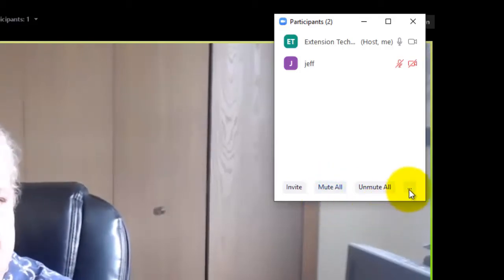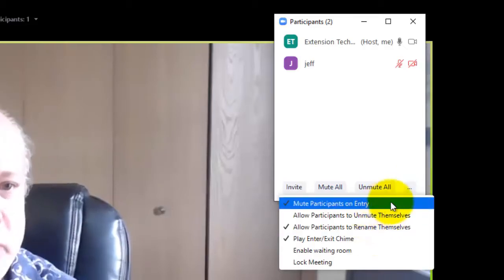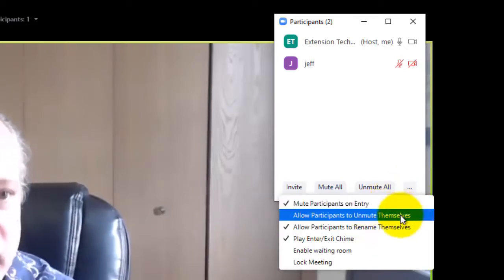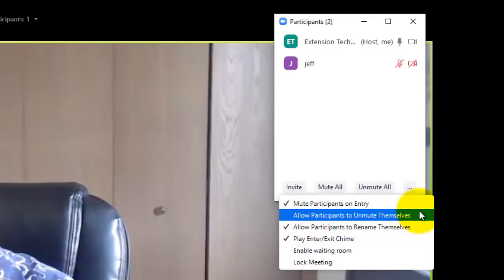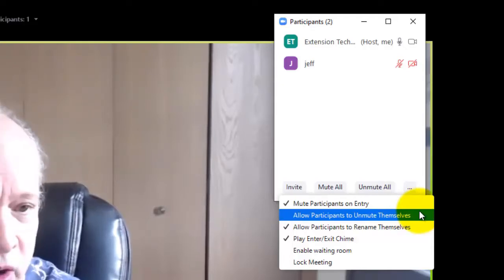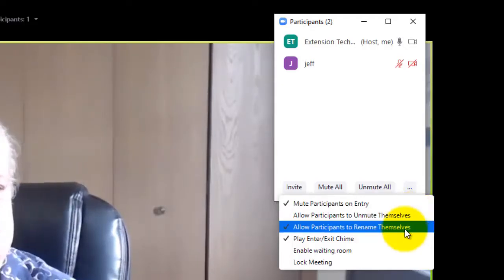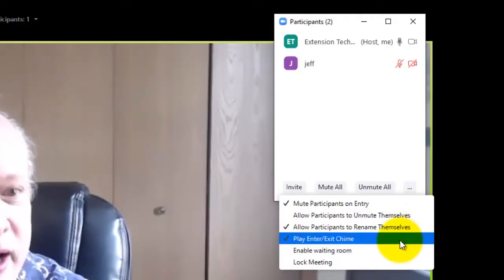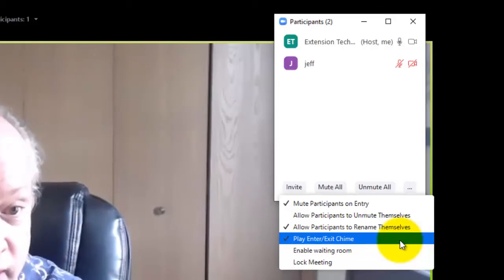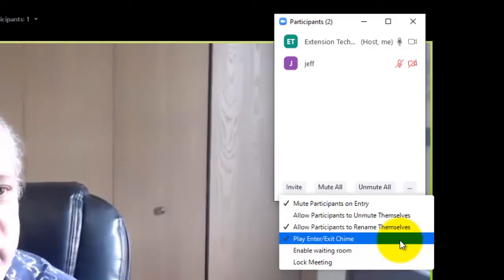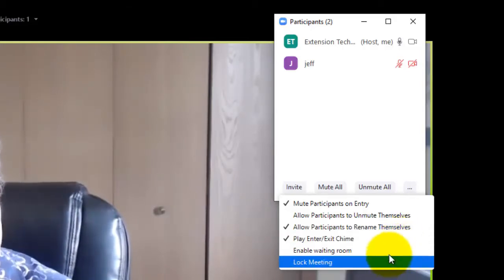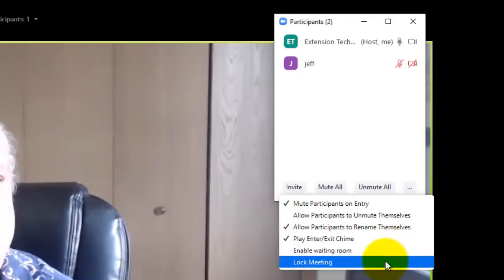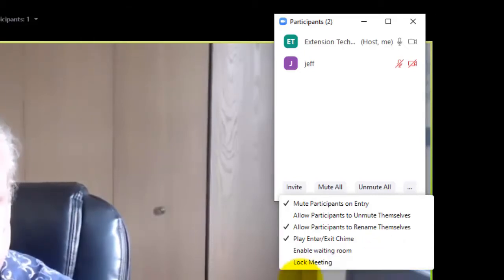These three dots here allow me some more options. Muting them on entry, always good. I don't allow them to unmute themselves, but again, you can allow them to do that if your meeting requires that. You can allow them to rename themselves. I figure that's fairly benign, so I let them do that. I like to have the chime on so I can find out when people are entering or exiting. And these are two options we saw before in the security button. You can enable your waiting room here or lock a meeting here if you don't want anybody else to enter.